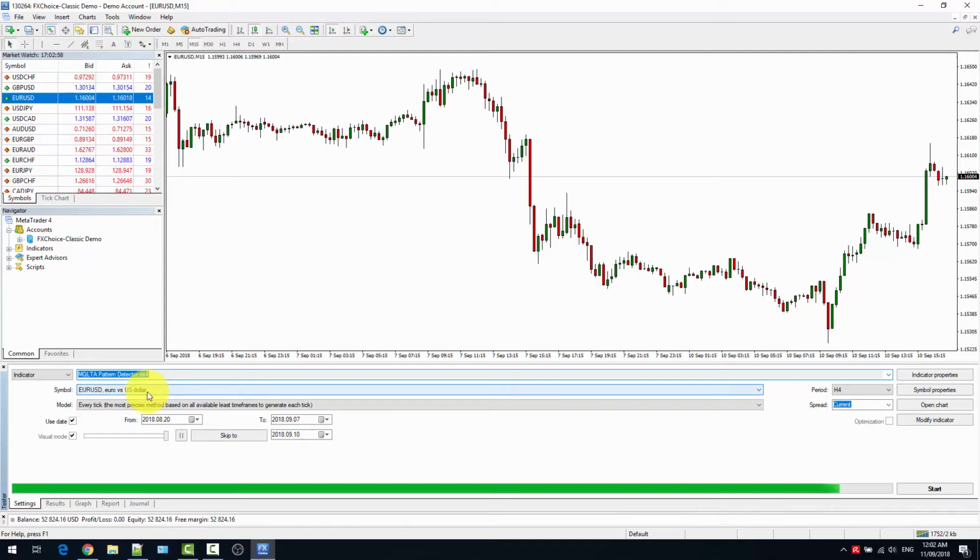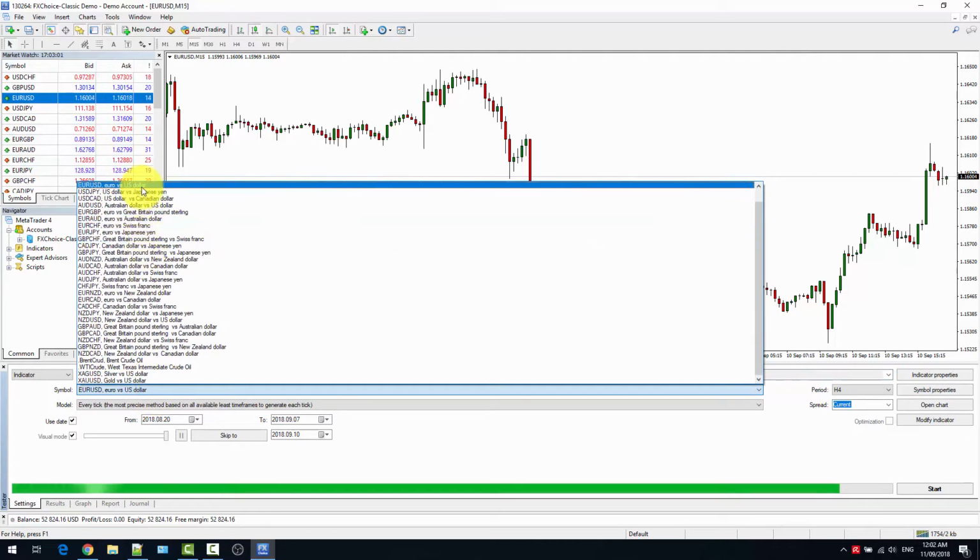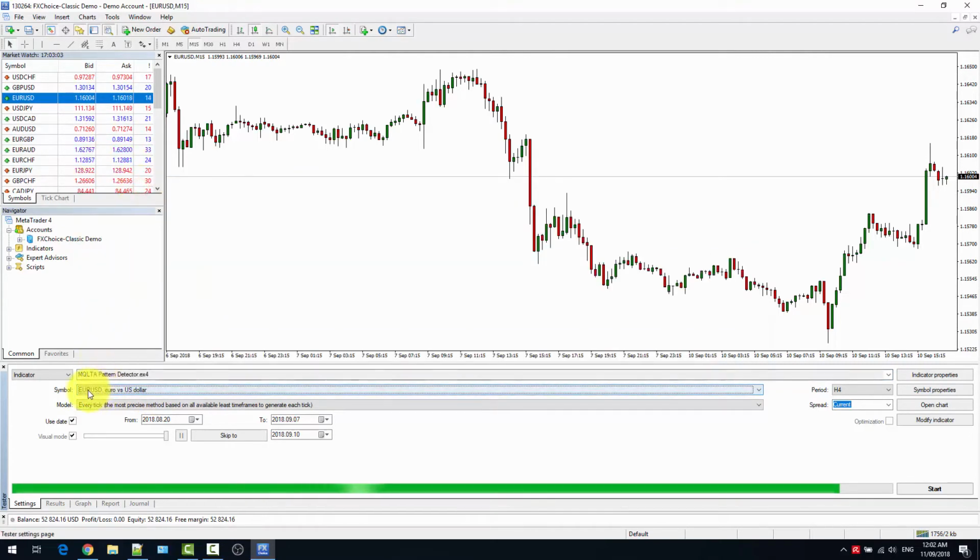I select the symbol where I want to backtest the indicator, Euro USD in this case. In which time frame? H4. It's fine. If you want to change the time frame, just in the drop down select the other time frame.